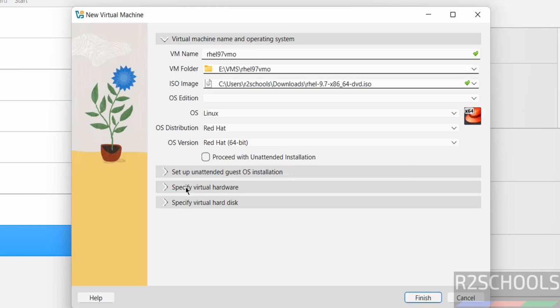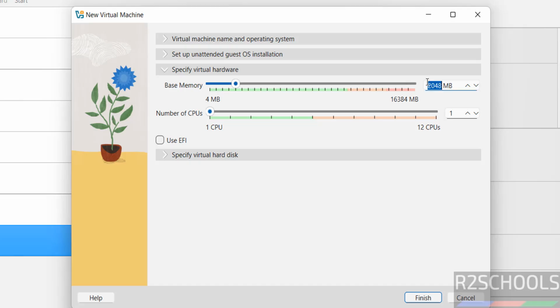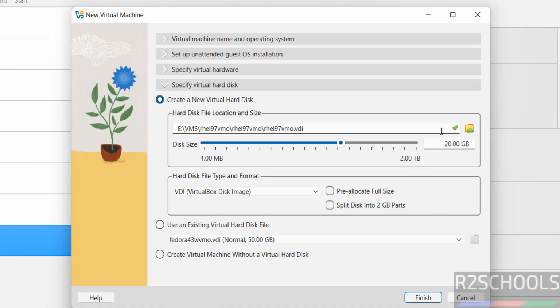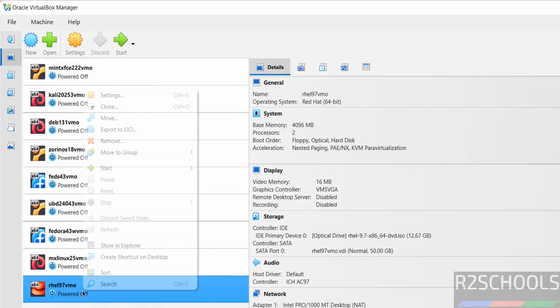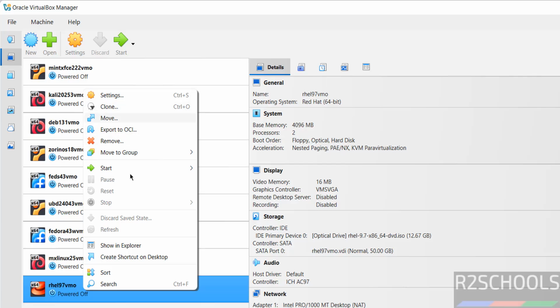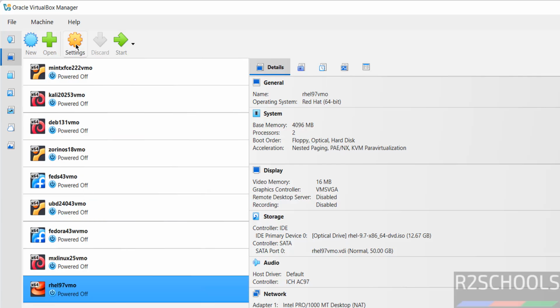Then come to hardware. I am giving 4 gigabytes of memory. Then the number of CPU cores, and for the virtual hard disk size, I am giving 50 gigabytes. These are all based on availability. Then click on finish. Still, if you want to modify the settings of this virtual machine, right click and select settings, or select it and click on settings.